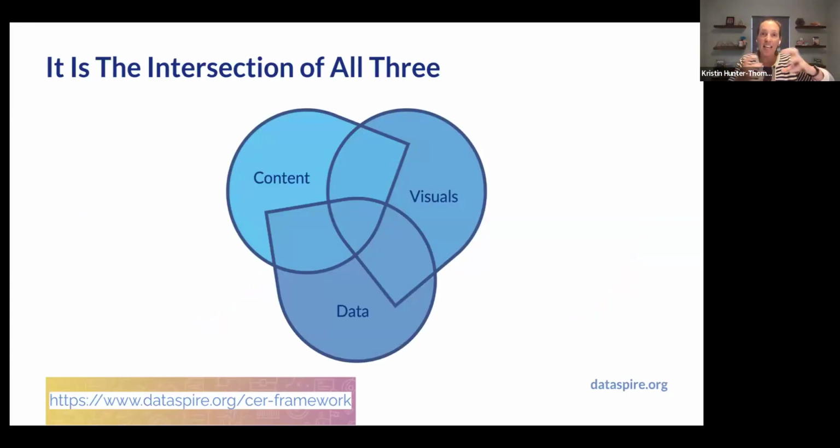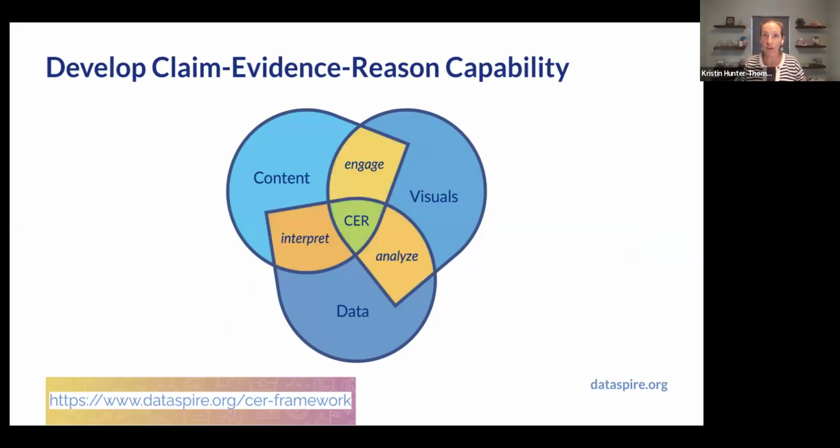It's this intersection of these three components: the content, the visuals, and the data. And those three come together. We need to bring those intersections of those three pieces together to actually help our students identify a claim or draw a conclusion from the data that they are working with. So that's the piece here in the center, that I'm just using the CER acronym for, because it's smaller and it's easier to fit in that tiny little space.